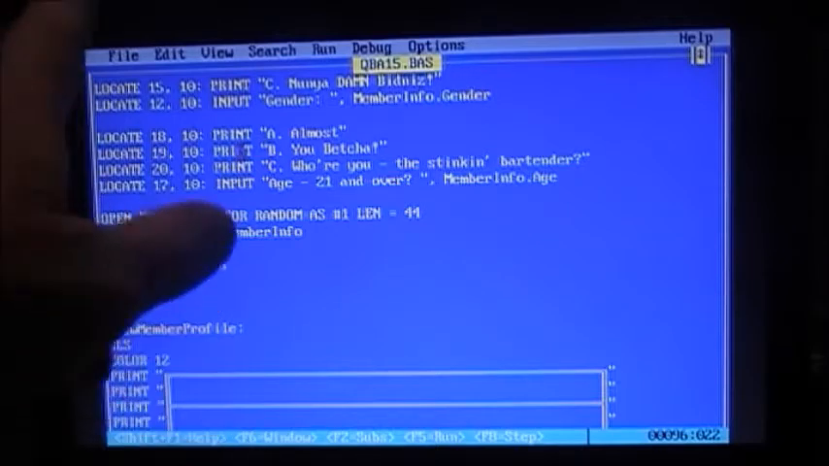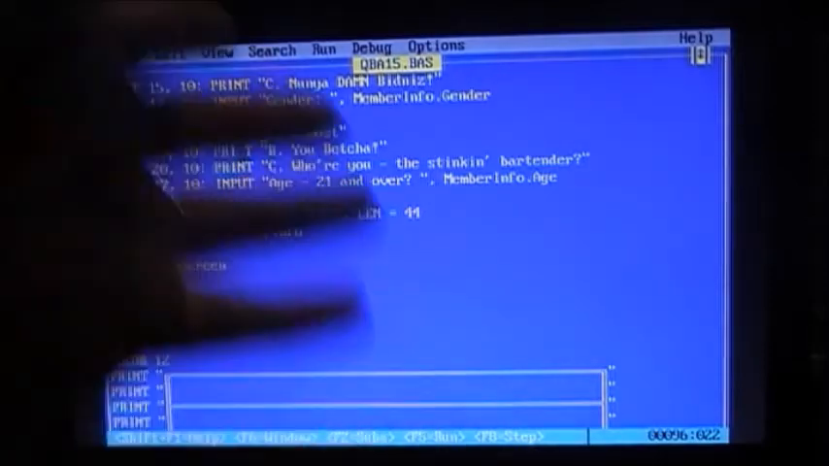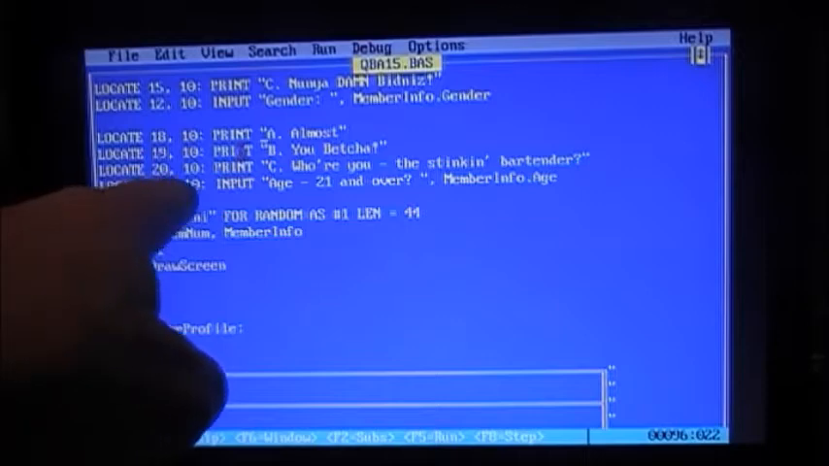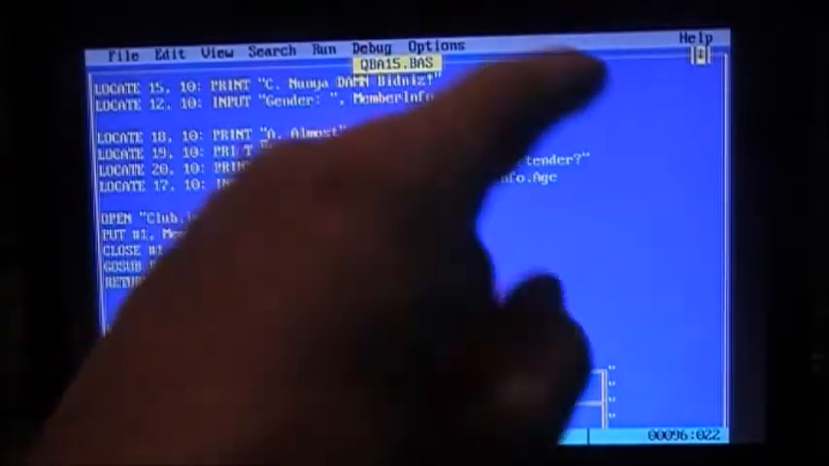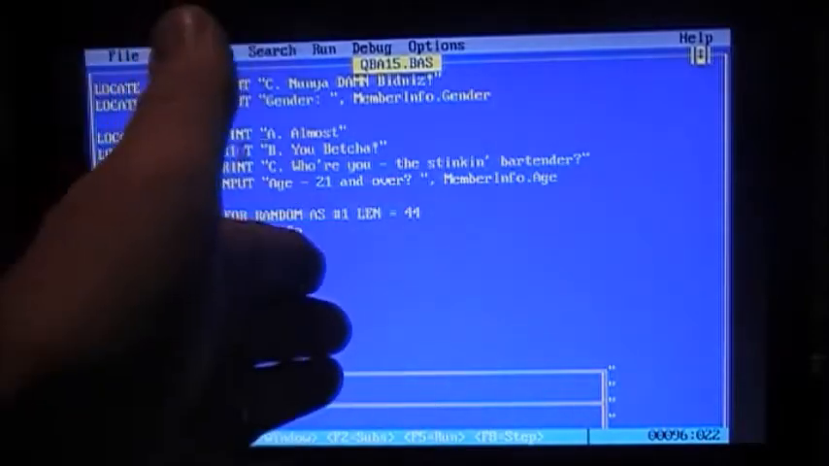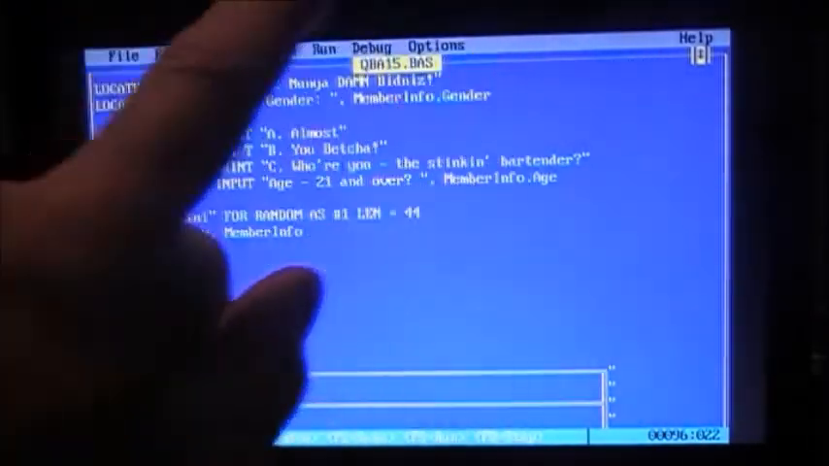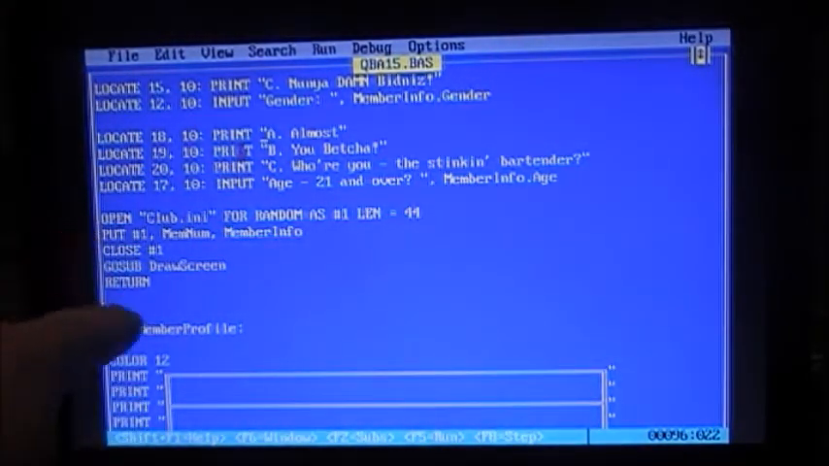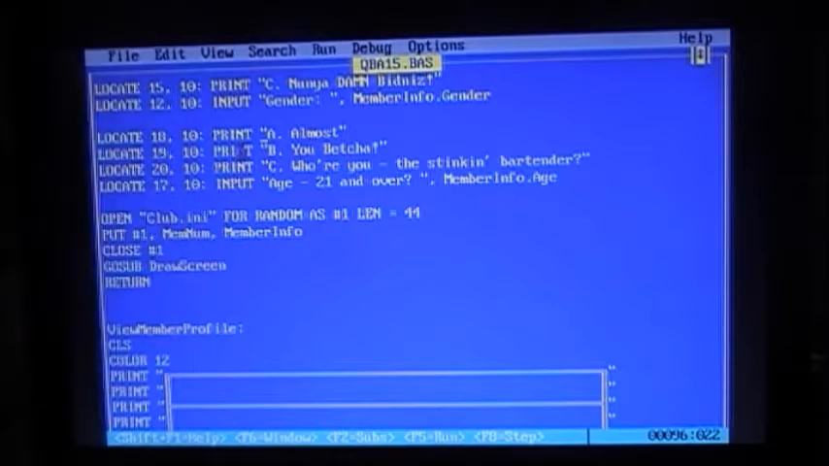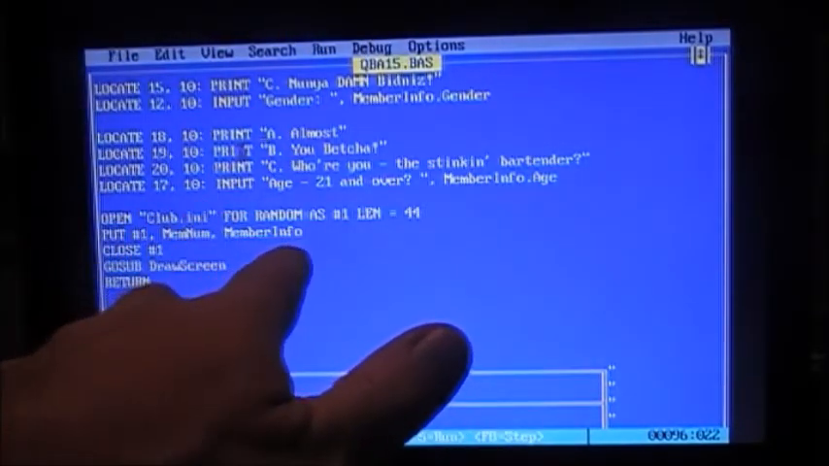So we open this club.ini for random as number one. In fact, we're actually using two files. We're using the club.ini and we're using derp.spr. So that's why the number one, we're going to open it as number one with the record length of 44. So now we put into number one mem num, because it's member number one, or whichever member it happens to be, and then member info.